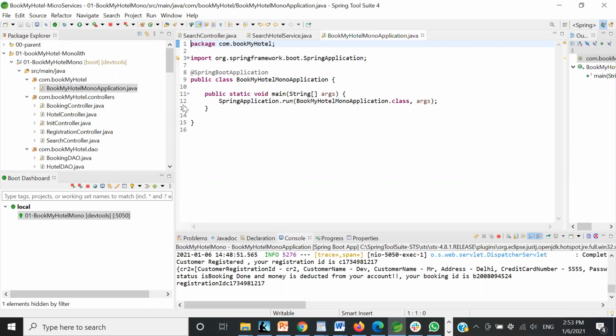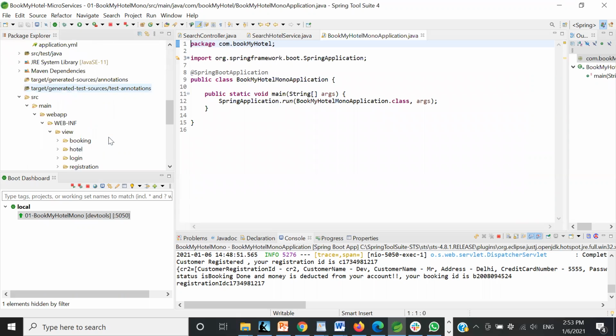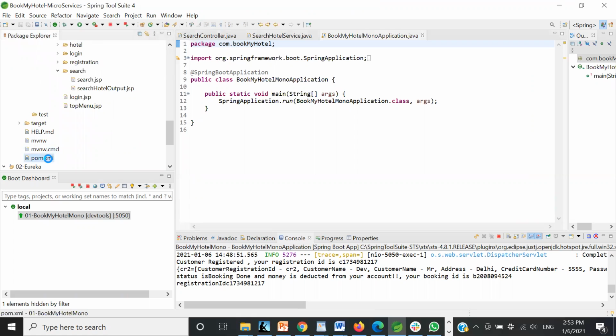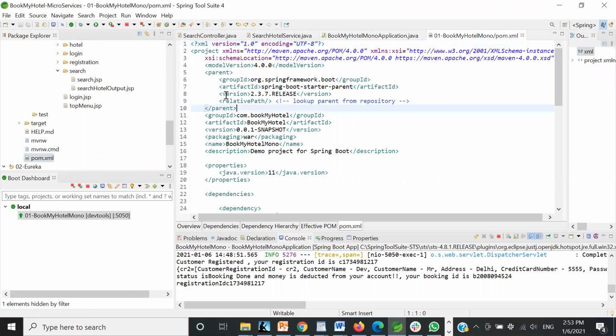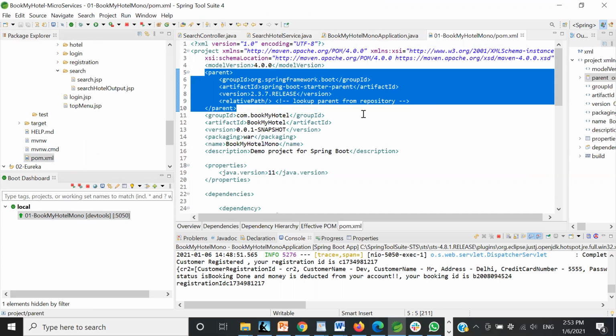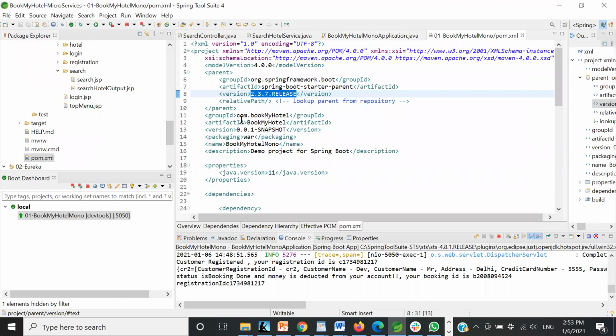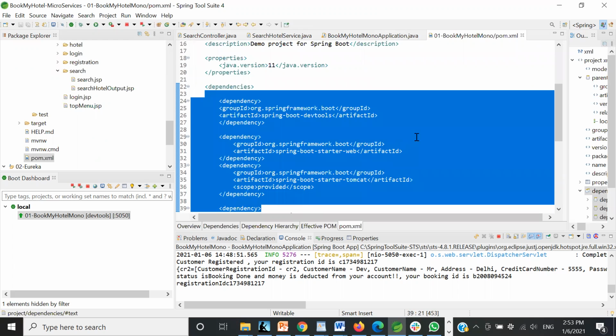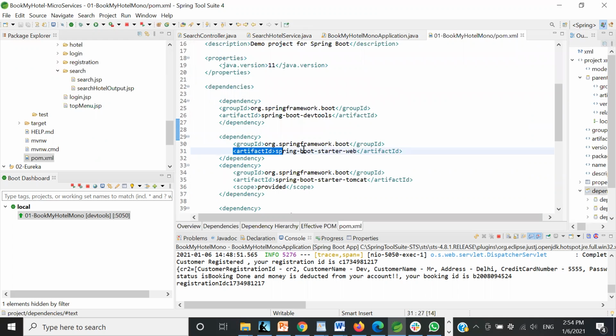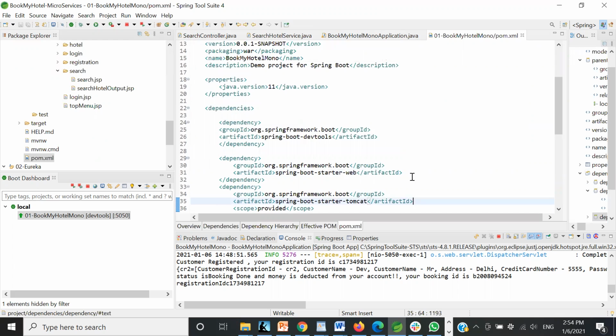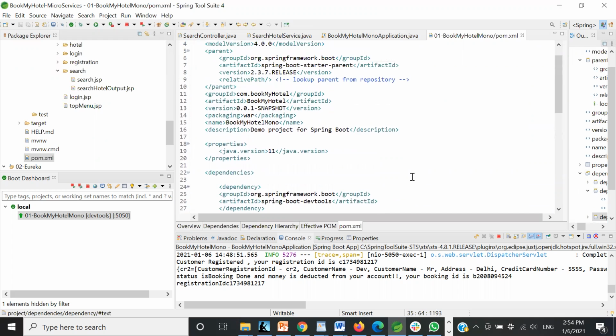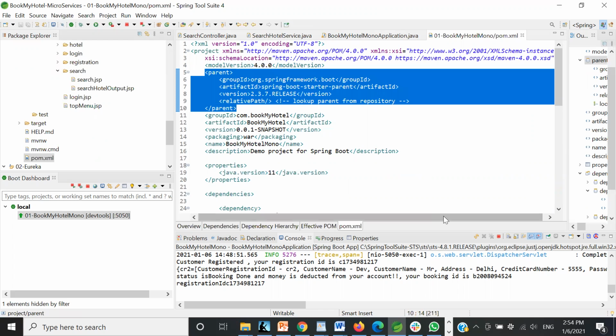So let's look into the pom.xml file. Here I have specified which all jars we need to include. So in the pom.xml file, first I have specified my Spring Boot starter parent and I have specified the version as 2.3.7.RELEASE. And in the dependencies, there are multiple starter dependencies specified over here. And there are no versions required to be specified over here because the versions will be automatically picked based on the parent version.